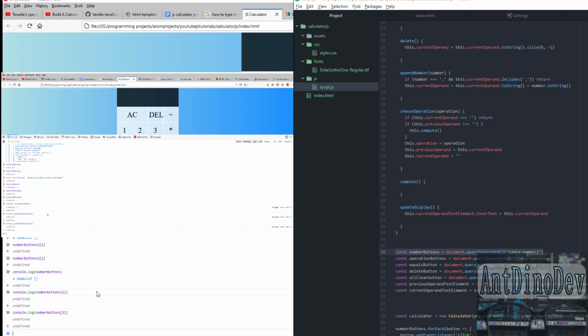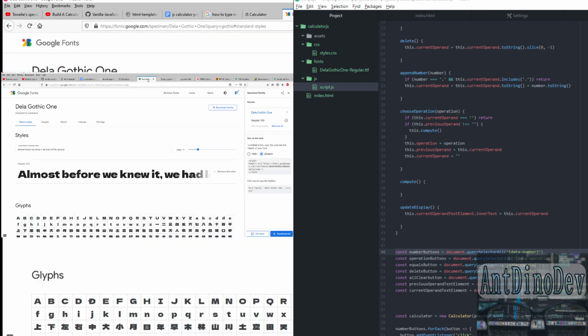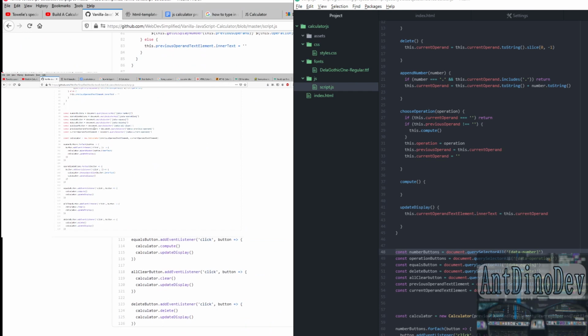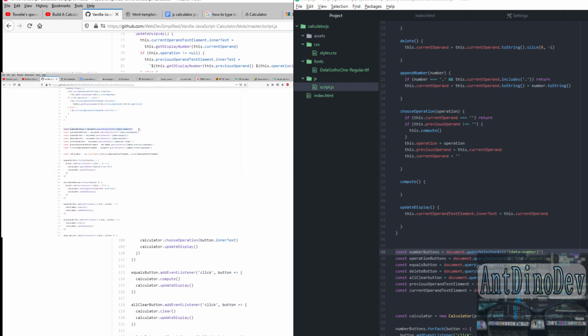Nothing is happening. There is something wrong with this selector right here, and I'm not sure what. There is something wrong with that selector. Document.querySelector, document.querySelector, data number.